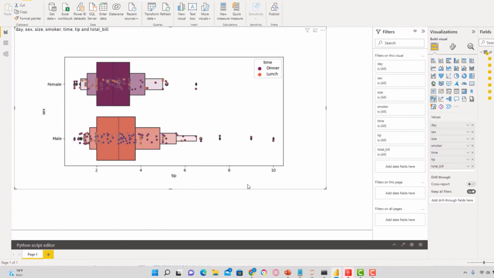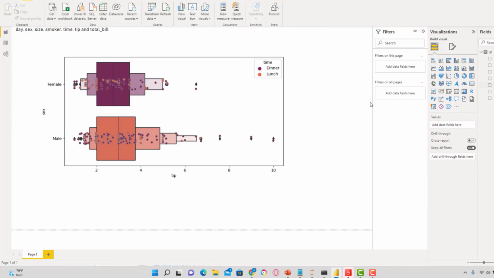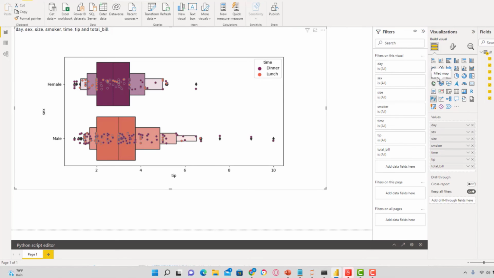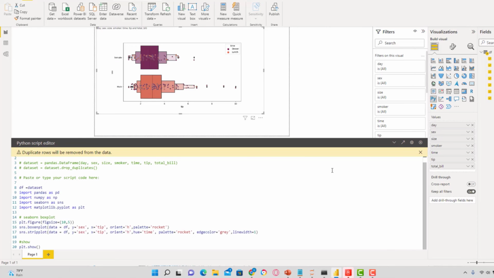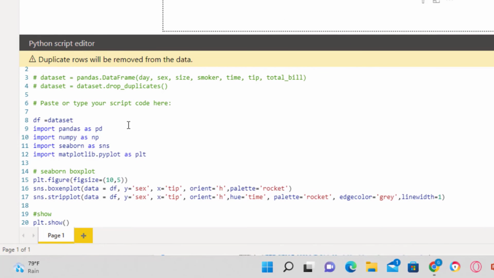Then I brought in this visual by using the Python script, and then I built everything using these columns. And the reason I brought in all columns instead of just bringing in lunch and dinner and sex and tips is because we can always build a filter in that allows us to change that box plot once we get it built. So now we have this box plot, and I'm going to go over, and you can see the same information that I have brought into our Python script editor here.